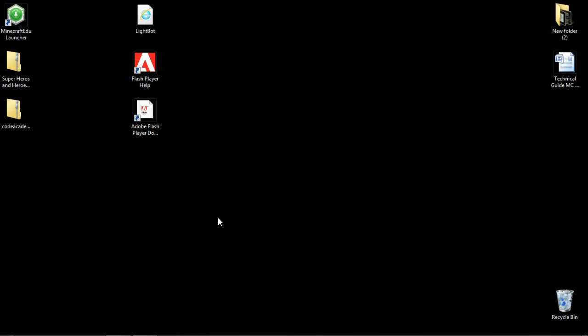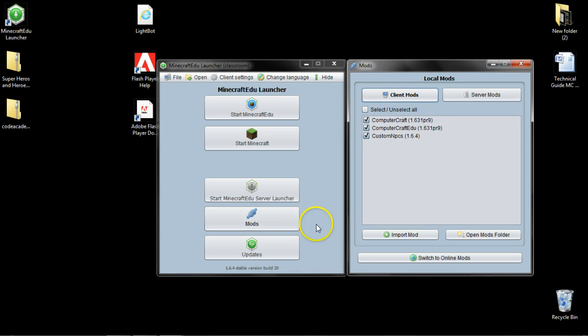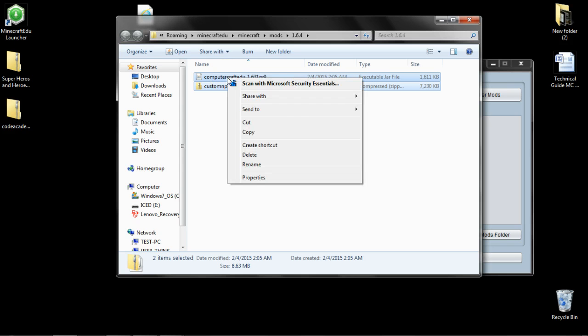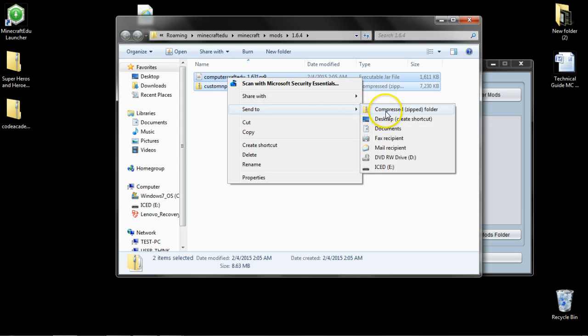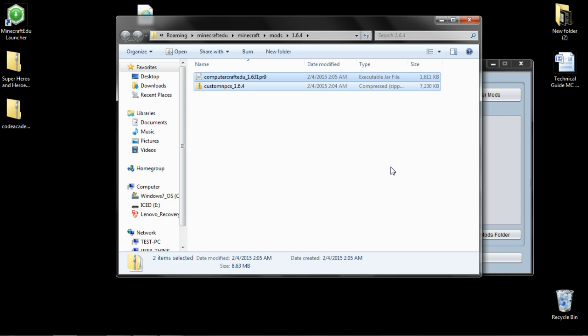To install the mods on a computer that does not have internet access, you'll first need to copy the mods onto a USB drive. To copy the mods onto a USB drive, you'll need to use a computer that already has the mods installed. Plug in your USB drive and open the launcher. Click Mods. Click Open Mods folder. Highlight the mods. Right-click. Select Send to. Choose your USB drive. And now your mods have been copied onto the USB drive.